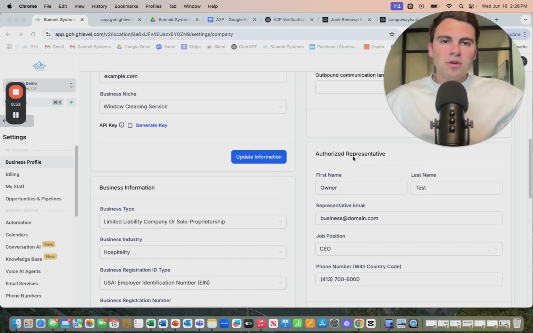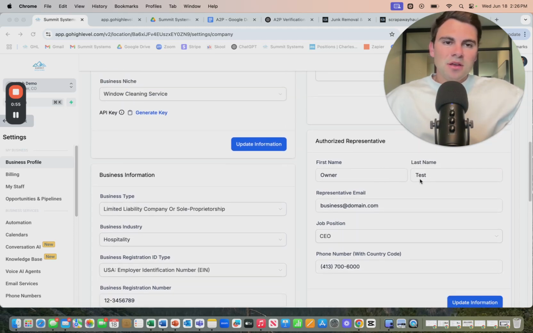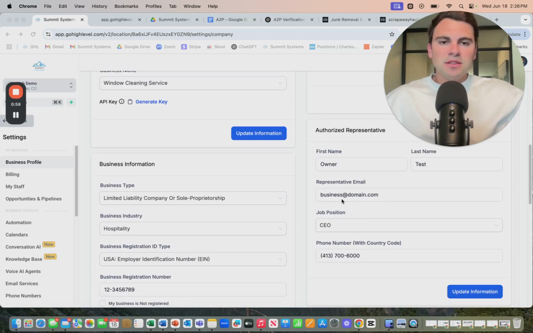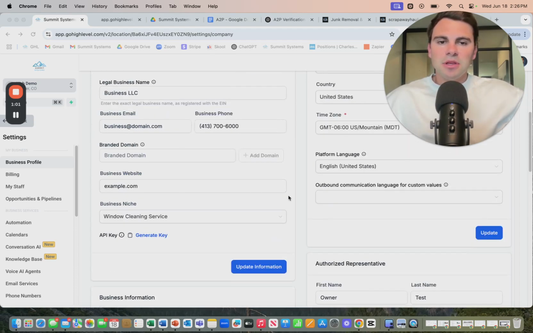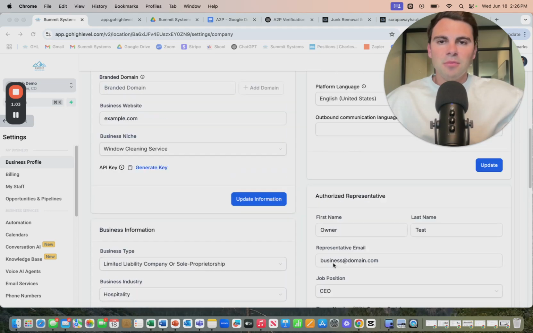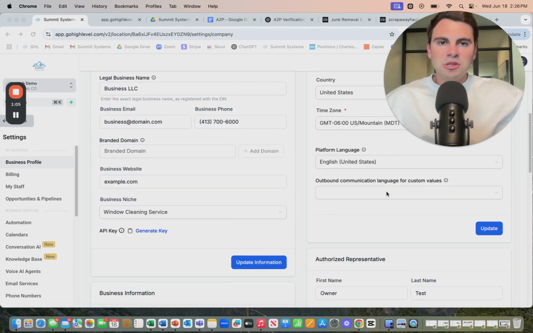And then as well, you want to fill out the authorized representative. So this, I'm just doing fake information here, but have the same email work here and here, and phone number as well, as long as it's the actual business phone number when you originally got that, or when your client originally got that business approved.